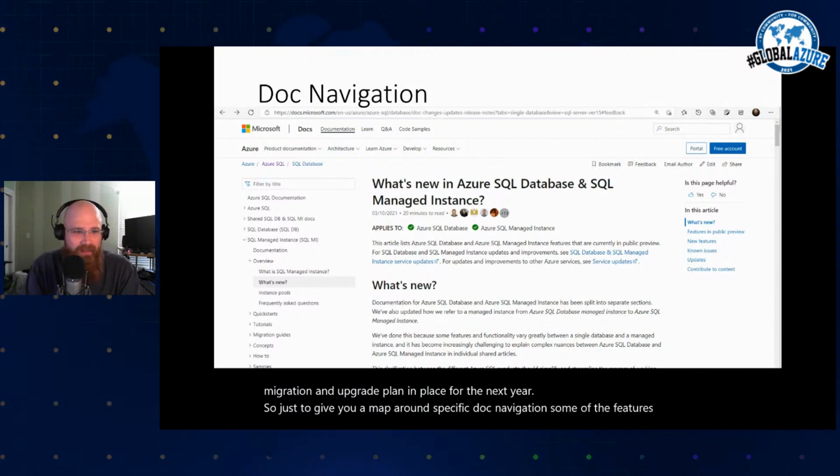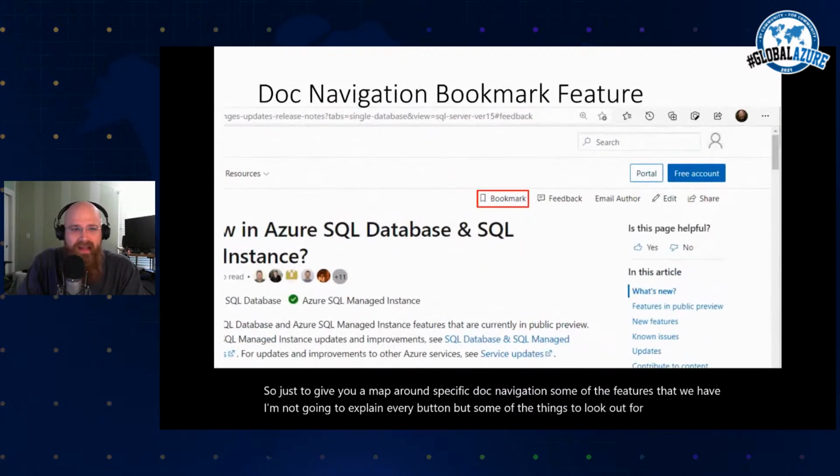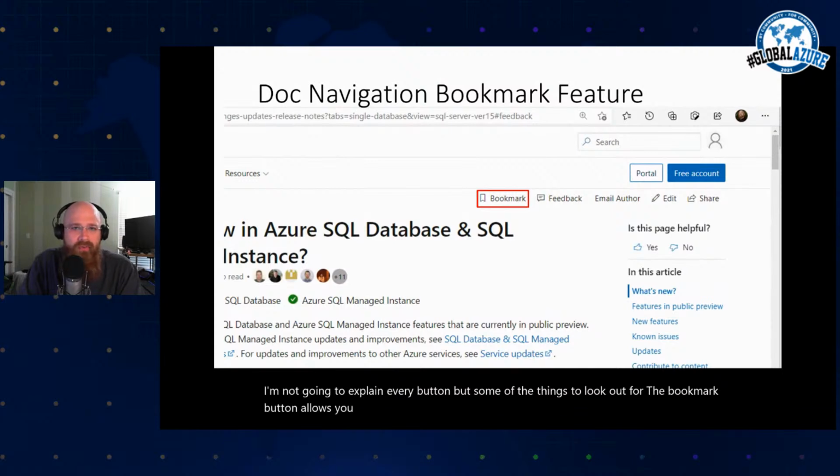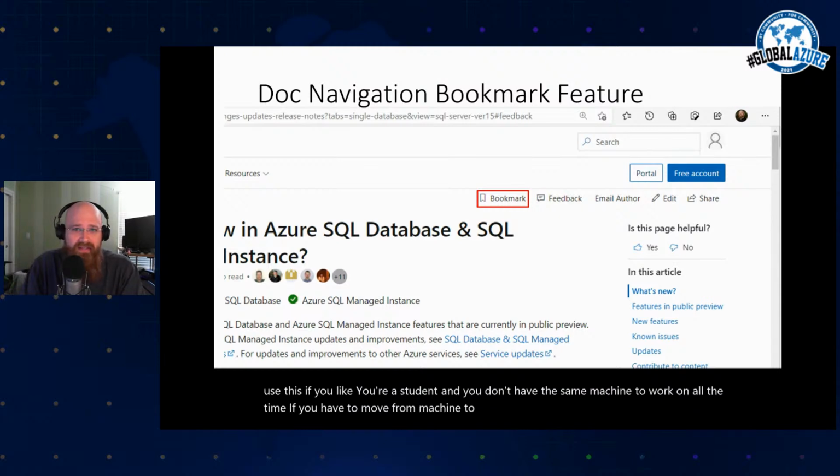So just to give you a map around specific doc navigation, some of the features that we have, I'm not going to explain every button, but some of the things to look out for. The bookmark button allows you to save links to important references, things that may be useful. You might use this if you're a student and you don't have the same machine to work on all the time. If you have to move from machine to machine, you can log in and you can have access to bookmarks inside the Docs website.